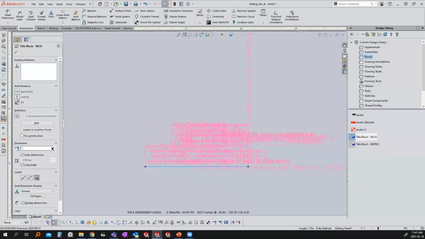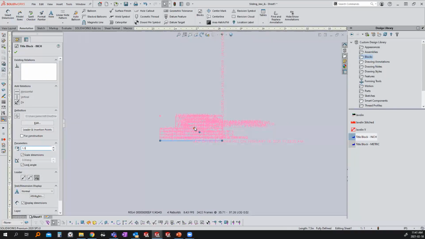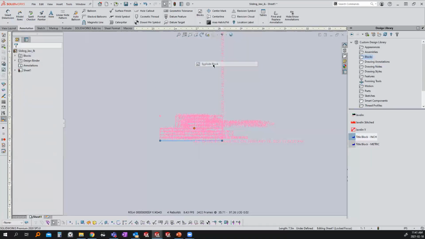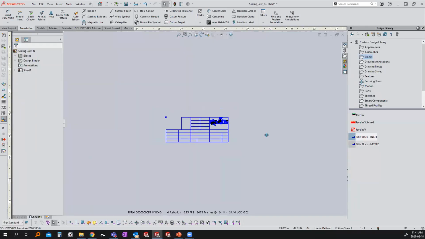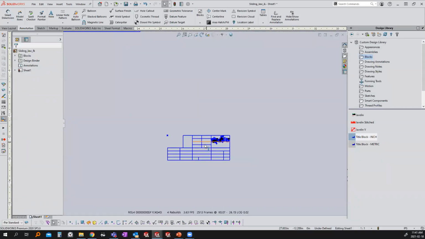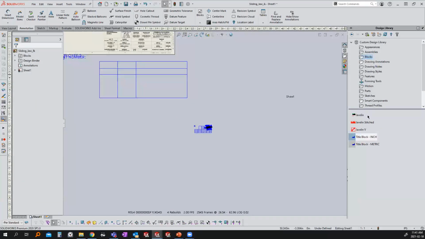blocks can be easily scaled. So I can maybe do 1.5 scaling for my B size, and then I can just explode this. And we have our new title block. This should have all the notes and everything in it as well. Not sure where they went. So that's a helpful little hint there, just to make blocks out of your title block specifically for scaling in your propagation stage of workflow.